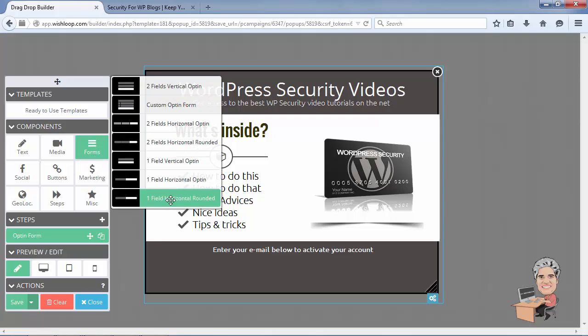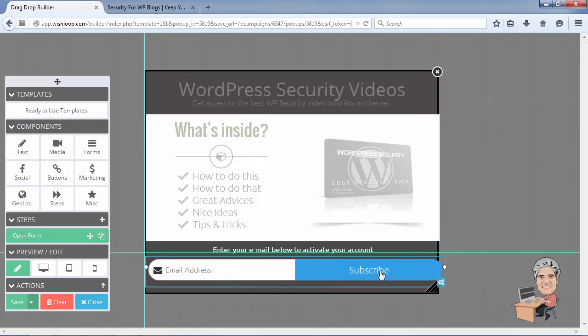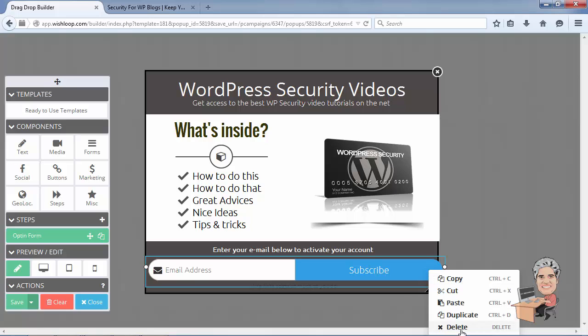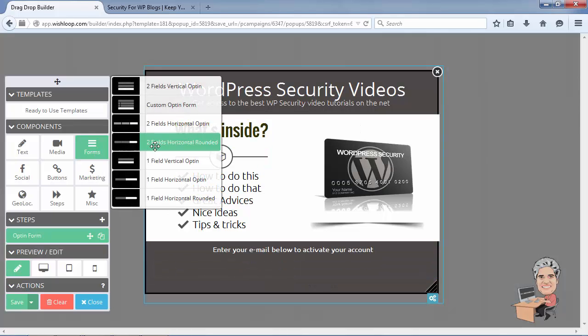Okay, so we're going to come over here and see what type of form this is. Let's just grab this. Alright, so as you can see, this is a form that you could use, but let's say that you're not happy with this form, so let's grab a different form. Let's come over here, and you can see they have 2-field horizontal opt-ins, custom opt-in form, 2-field vertical opt-in, 1-field vertical. So they have all kinds of different opt-in forms that you could use. So let's come over here and grab the 2-field form again.